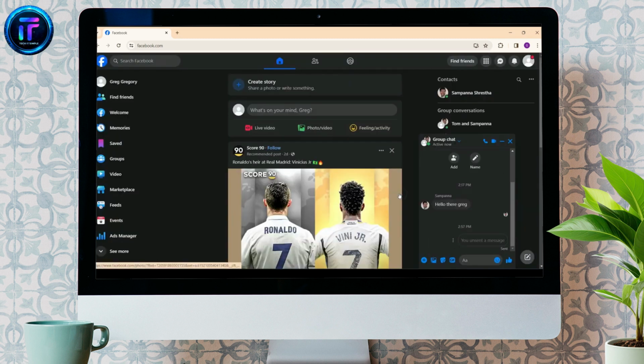Well, guys, that is how you delete a photo from Facebook Messenger.